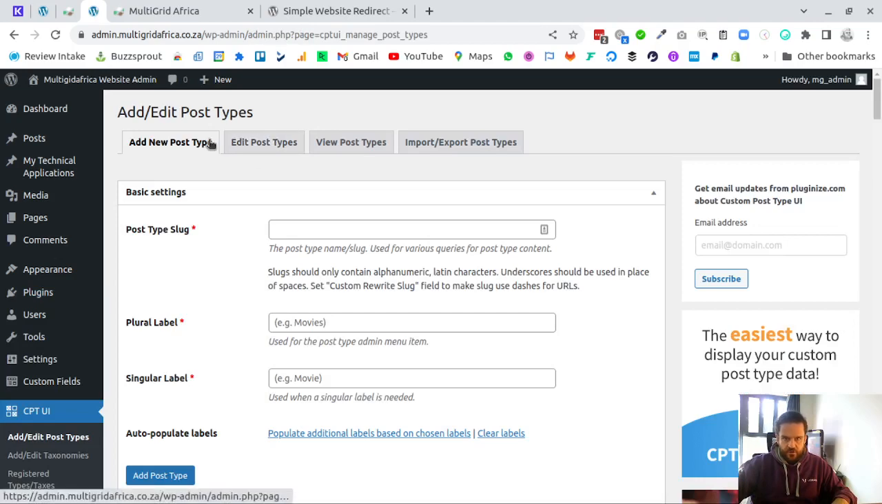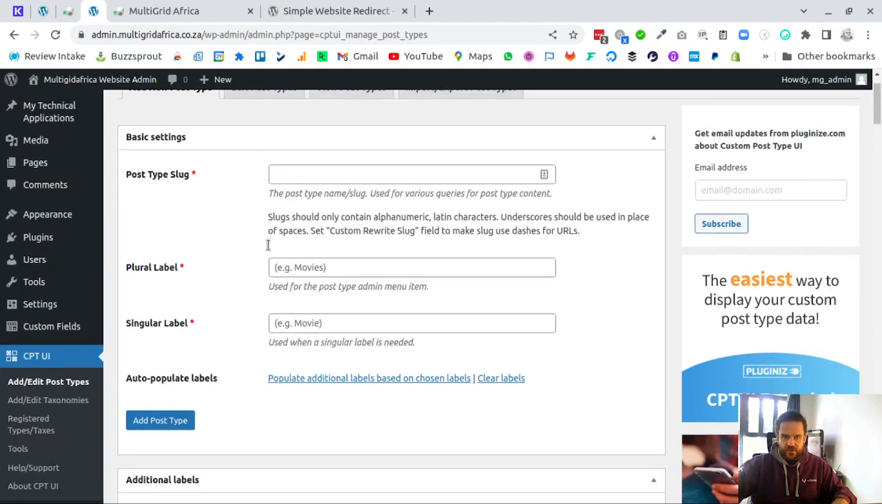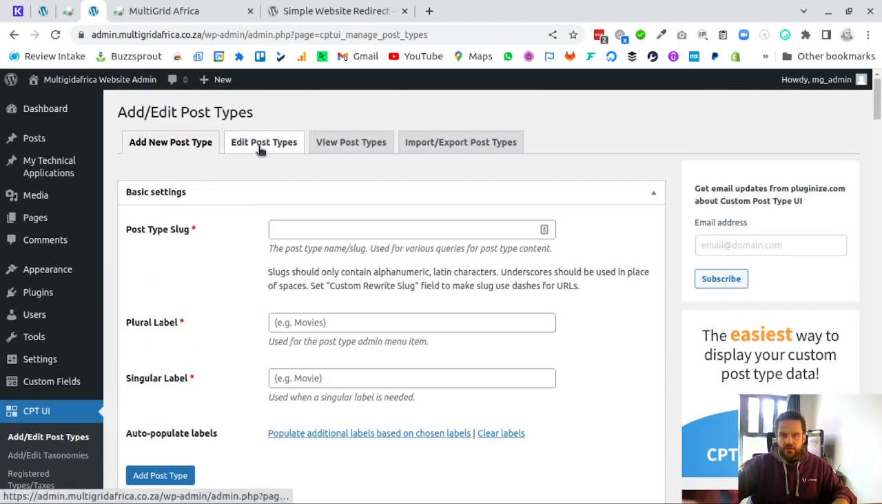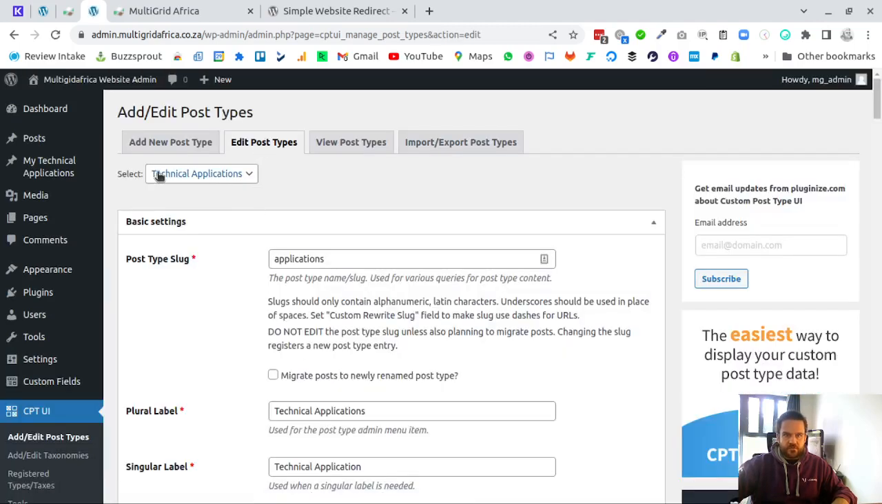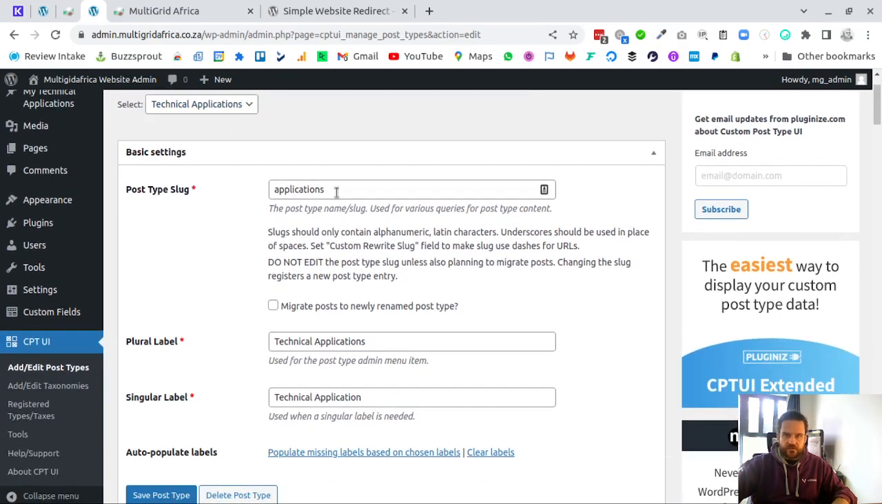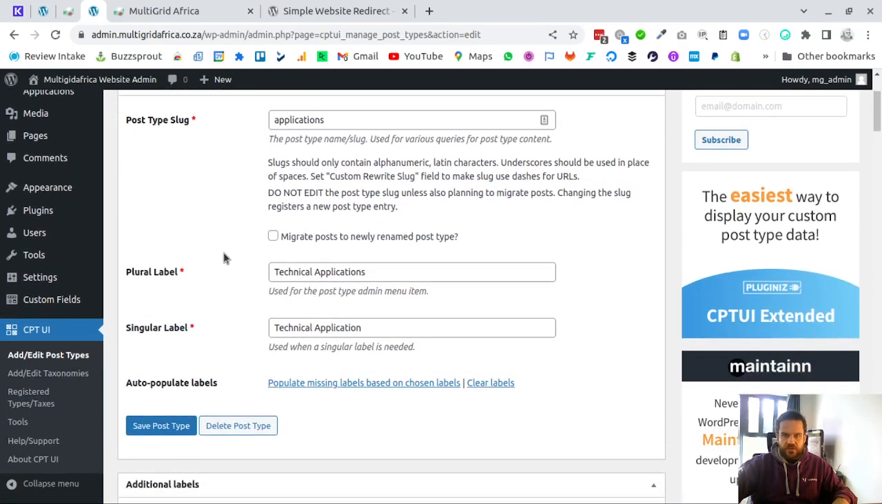I'm just going to go, you would do it from here, add new post type, but I'm just going to go in here because I've done it already. The post type that I've created is technical applications. That's the only one I've got. You've got a slug at the top, which is applications, and your plural label, this is for the menu on the side, and singular also menu on the side.